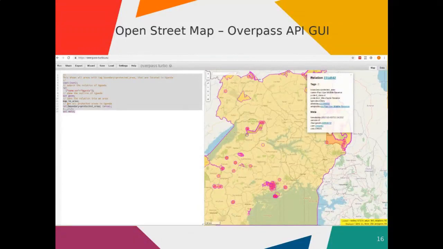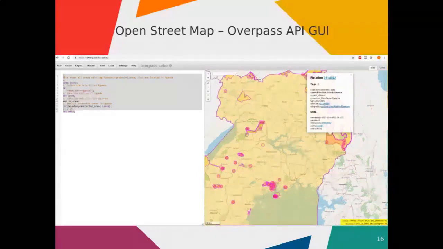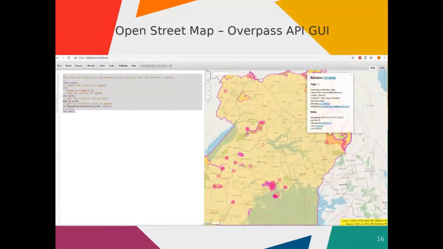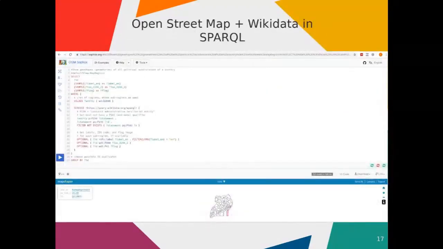For example, I ask here to show all natural parks protected in Uganda, and here I have the result displayed immediately. And if I'm still interested in the data, I can just export it to GeoJSON, and then I can use it in QGIS, or I can use it, for example, in the SmartAfriHub platform.